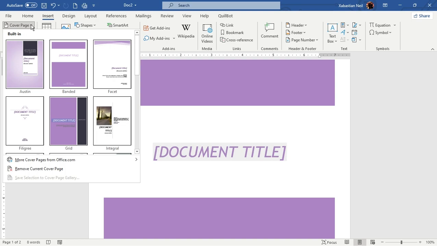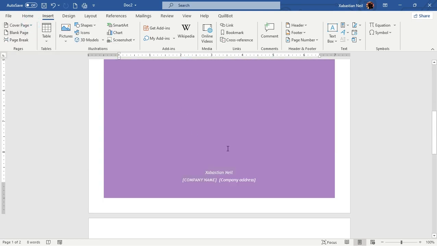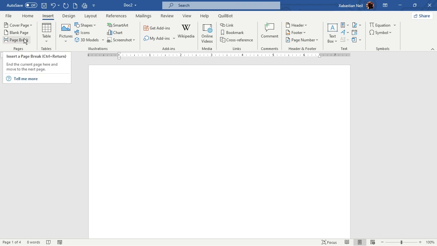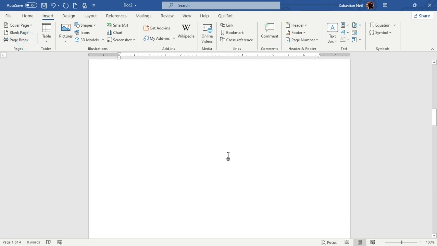Now the next one is blank page. If you want a blank page in between your document, just click on this blank page and another blank page will be created in between your document. And if you want a page break in between a page, just click on it and select page break, and the page is going to break in between. So this is how you will be able to use all of these tools in Microsoft Word.